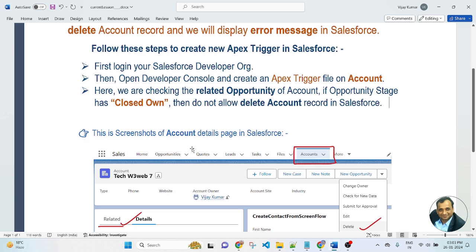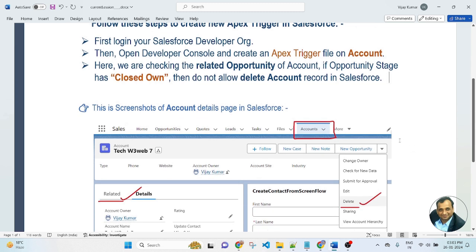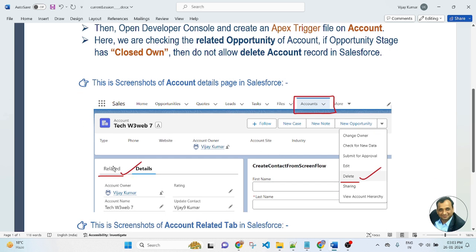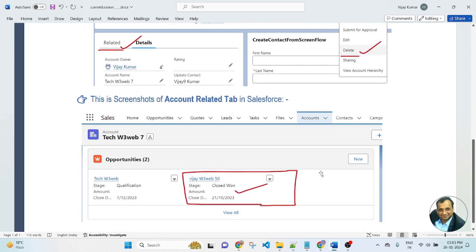This is a screenshot of the account detail page in Salesforce. This is the object name. Click on the down arrow button and you will get the delete button. So in this scenario, before deleting the account record, we will check the related opportunity. There is a related tab. Click on the related tab. This is a screenshot of the account related tab in Salesforce.